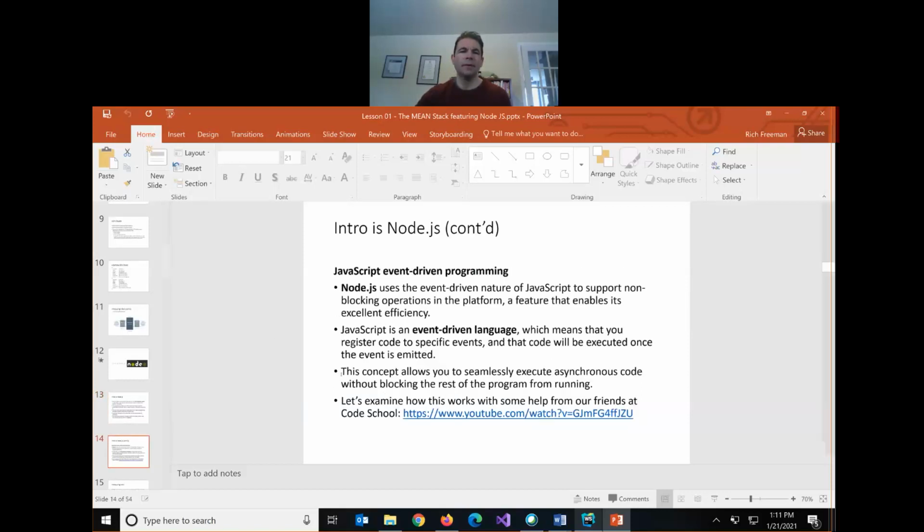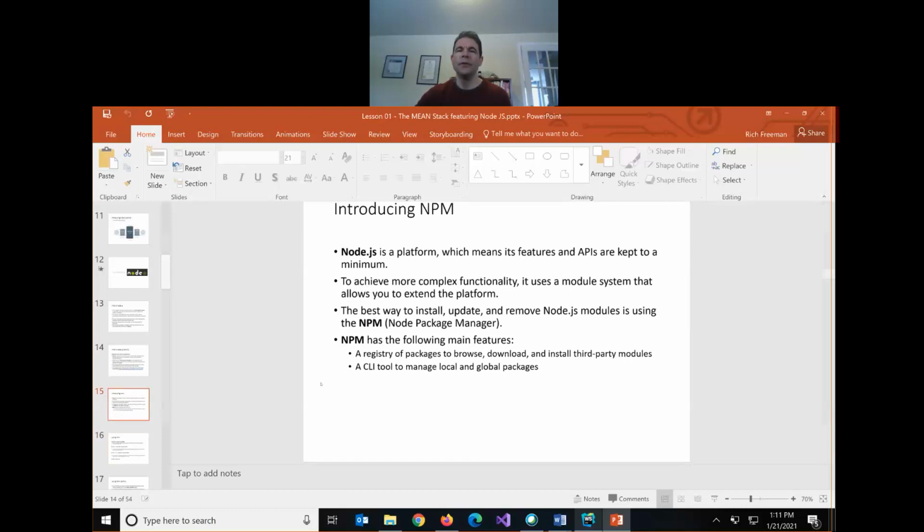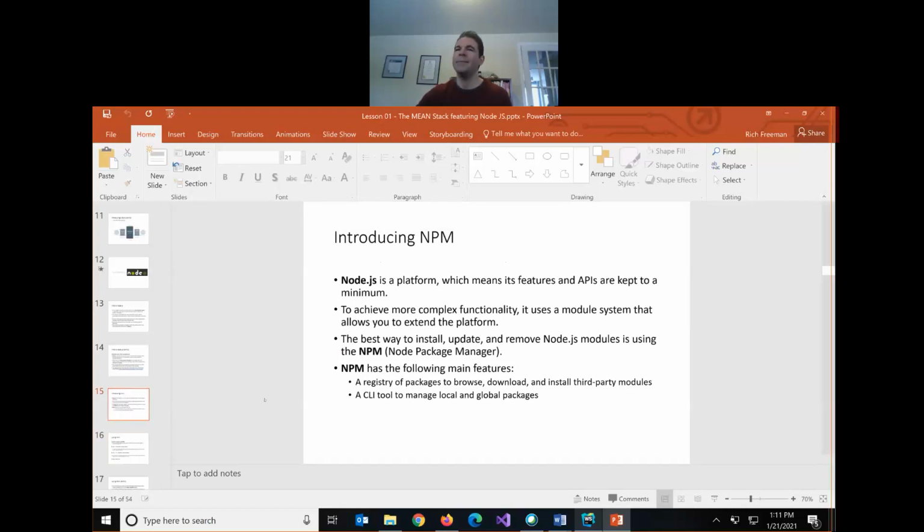So we've talked about event-driven programming already. So one of the other components we're going to use in Node, an important component, is called NPM. Has anybody worked with NPM before or know what it is?